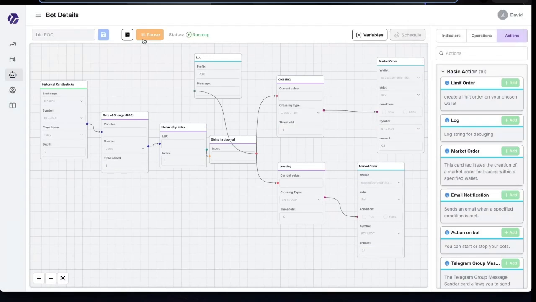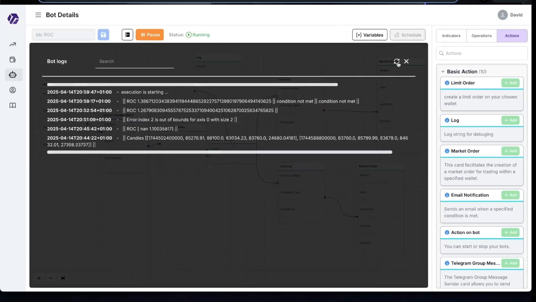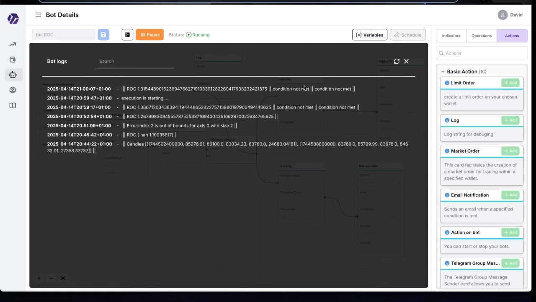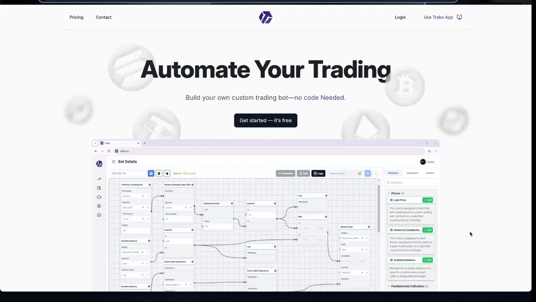and that's it. You have built your first bot. This bot will monitor the market and execute trades automatically while you focus on other things. In the next tutorial, we will show you how to set up webhook triggers for even more powerful automation. Stay tuned and happy trading with Trabo.